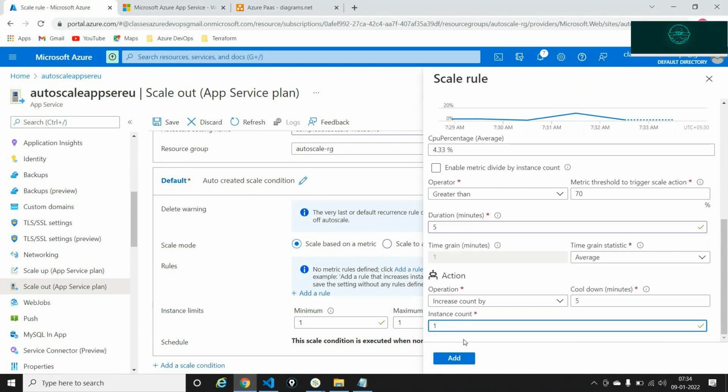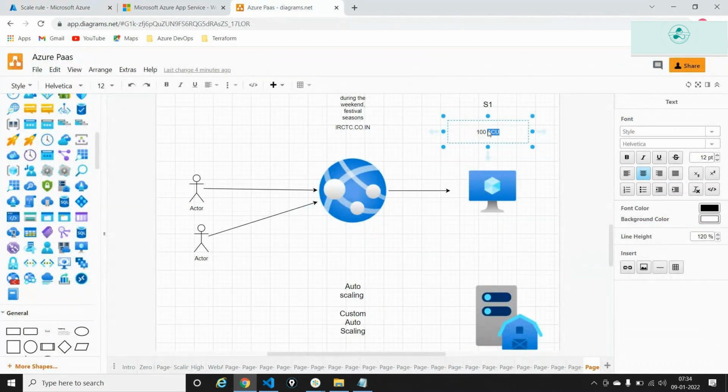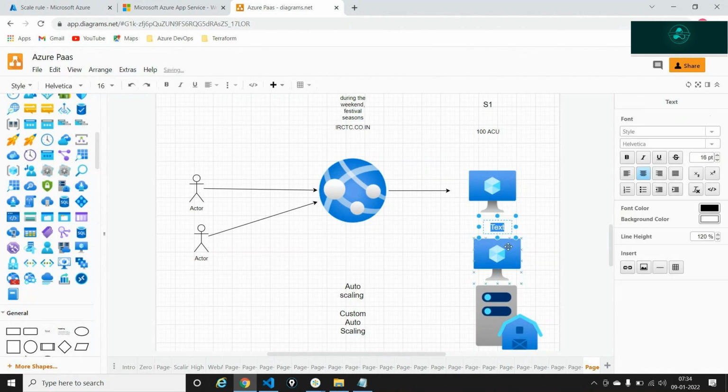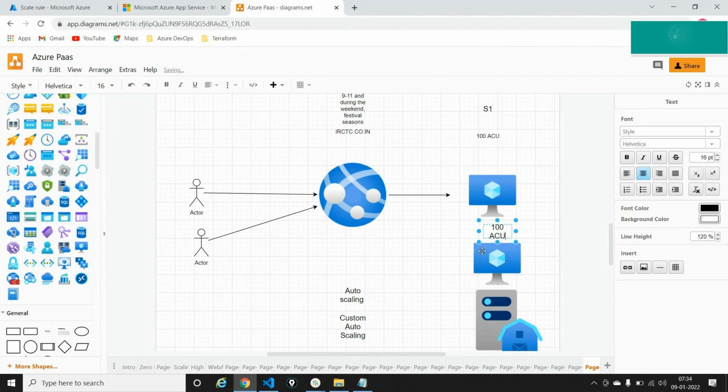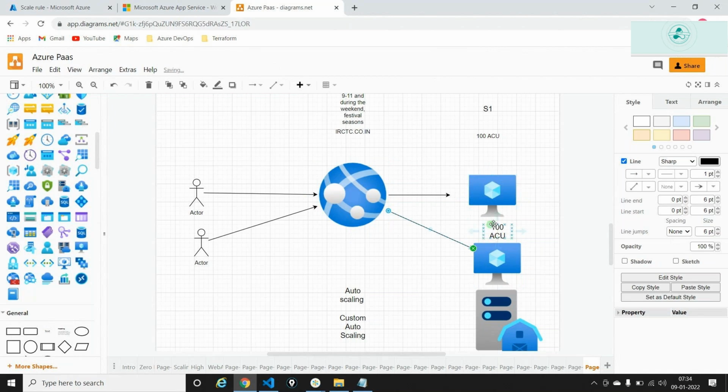Meaning, what I'm telling right now is that whenever you see there are 100 total ACUs, and they are exceeding like 70 or 71 or 72, something like that, please allocate one more instance with 100 total ACU right now, so that my load can be distributed between these two. So right now I do not have 100 effectively. I have 200 ACUs, which can now handle all my requests.